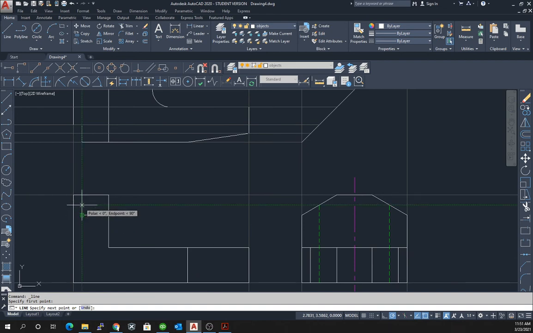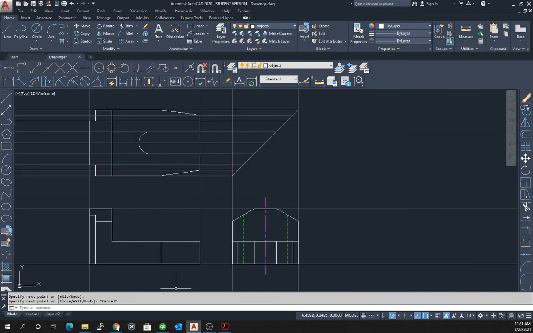I guess this is the best way. Make a vertical line like that, and then just make a horizontal line. Then bring the vertical line. So we made that horizontal line there, and then we bring the vertical line all the way down, just like that. And that completes the part.